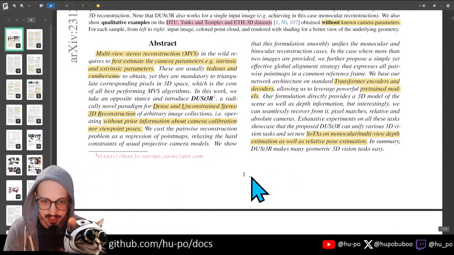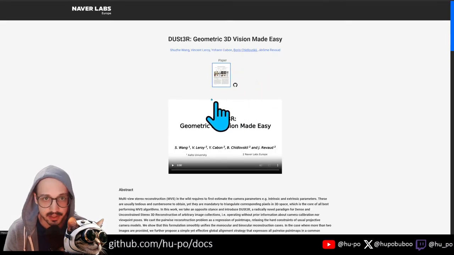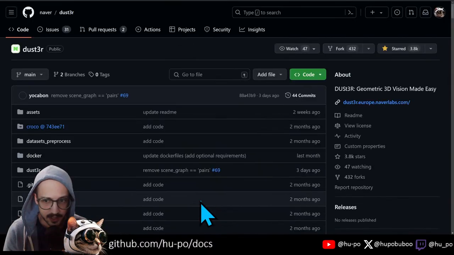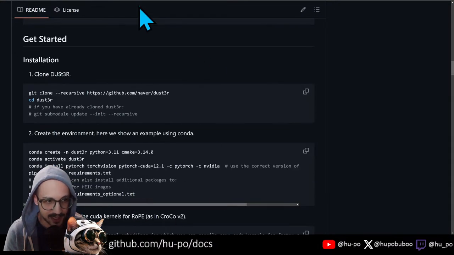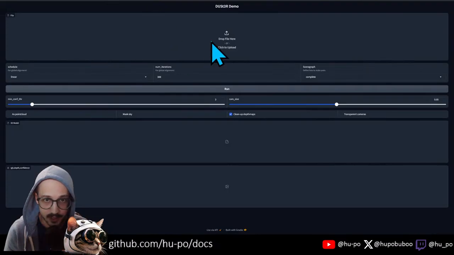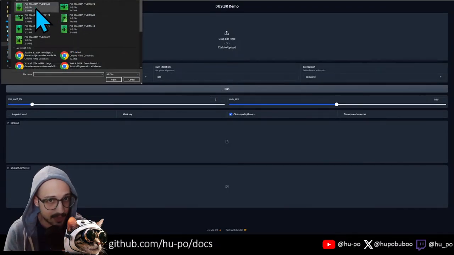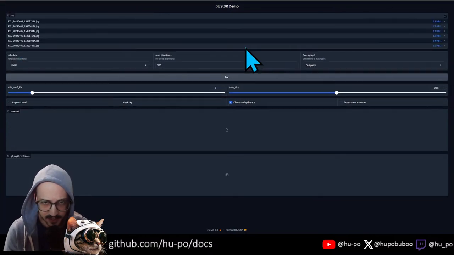So you can literally go on their GitHub right here. Here's their GitHub. And this is the code. You can run the demo, and it's just a little Gradio demo. They have all the models there, and we're going to load it. So I have some pictures here of my little robot, so I'm going to load up these pictures. I just took them with my cell phone, right? And I'm going to just hit run right there.